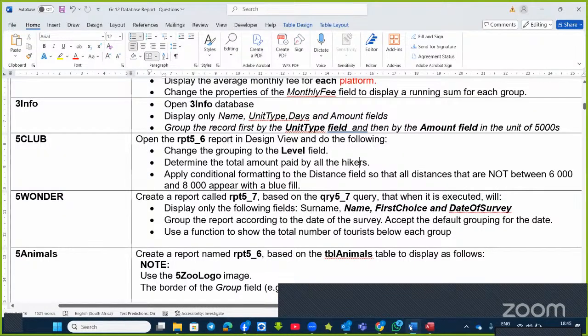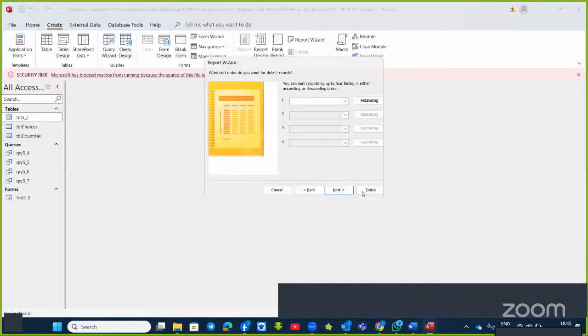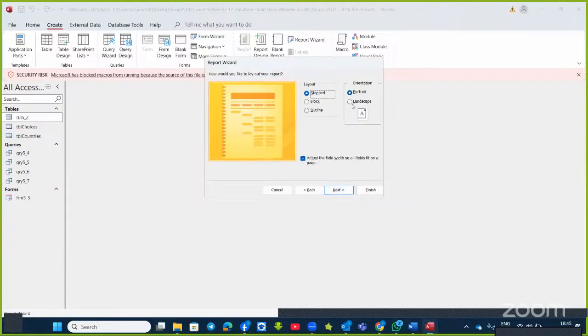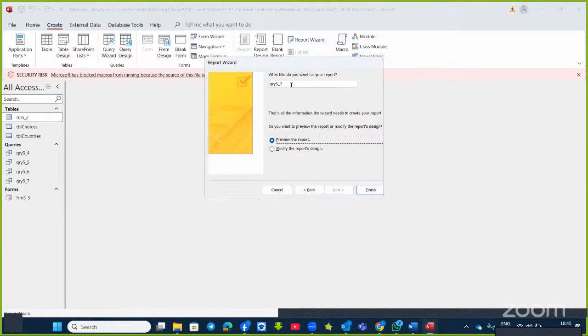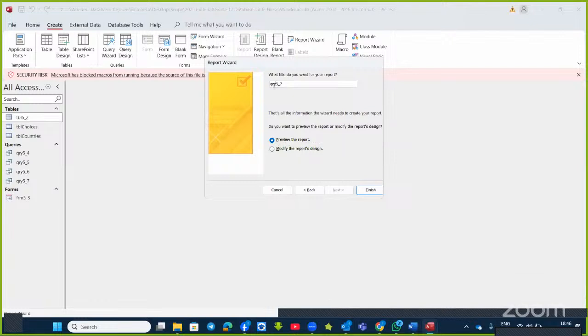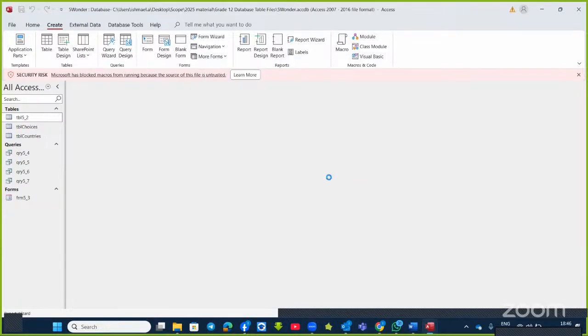use a function to show the total number of tourists below each group. So because of each group, they didn't ask us to sort, so we go to next. We can choose landscape. And then the report name is RPT5_7. And then we modify the report design. It's very necessary so that you don't have to close your print preview.